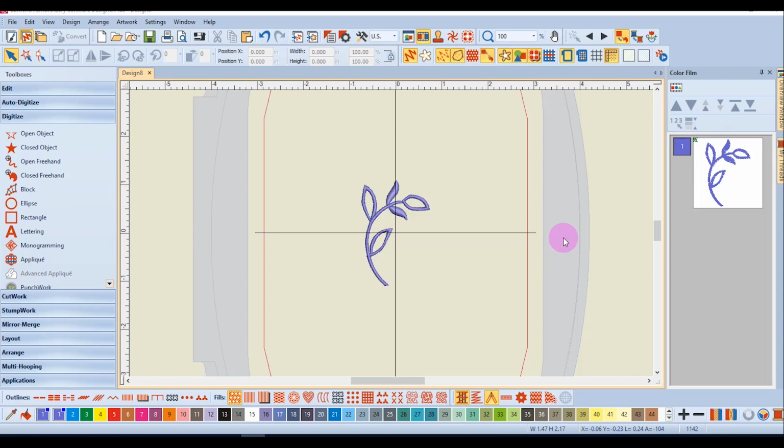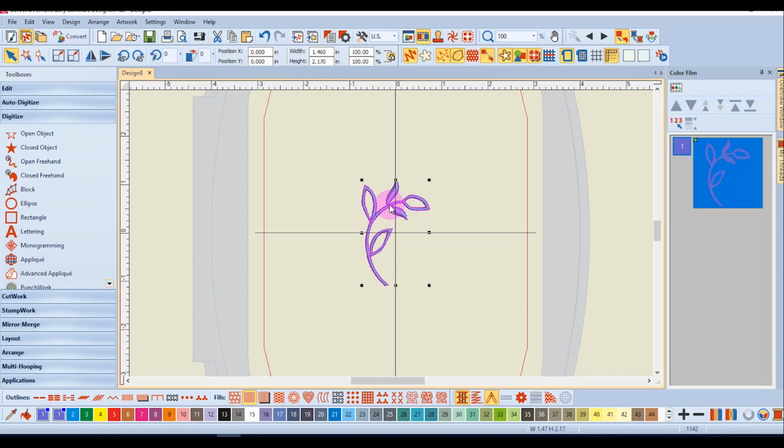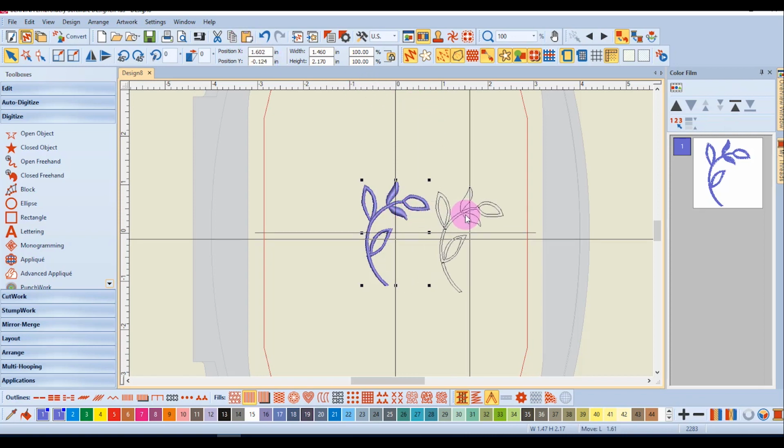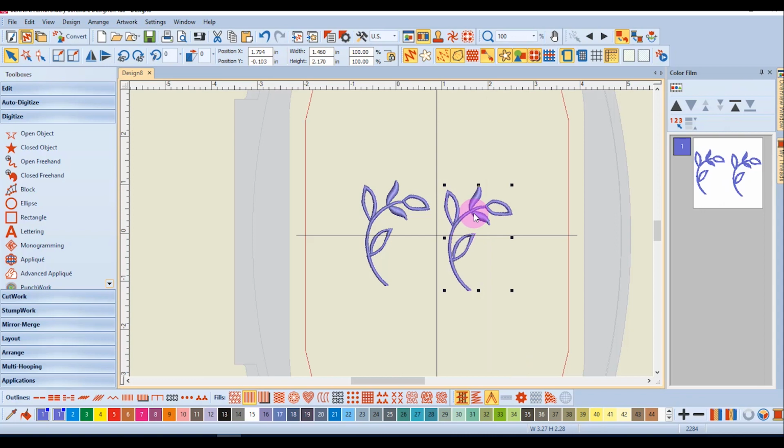If you wish to make a copy of a design, there are many ways to do this. First, select the design and select copy. When you paste the design, an exact copy of the selected design is placed on top of the original. Just click and drag to move the copy away from the original design.